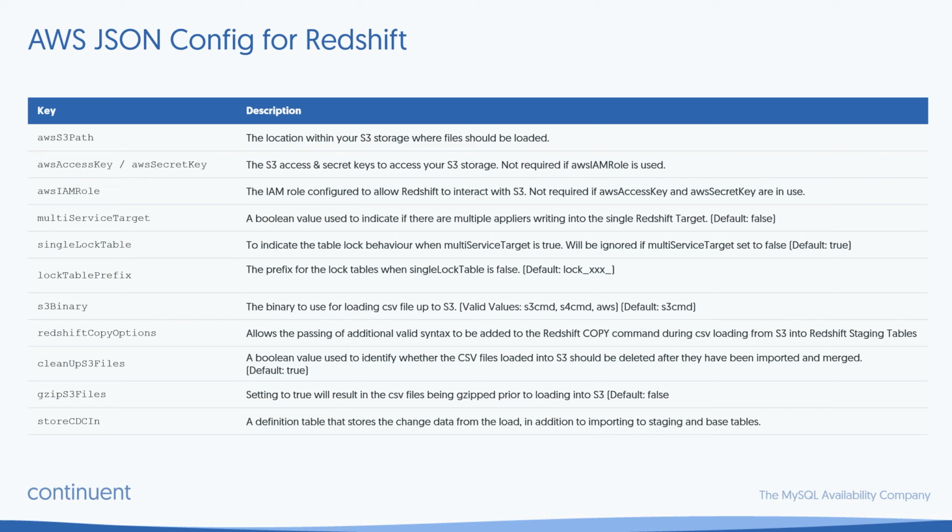Since the single lock table property, the next one down, is on by default. When this property is enabled, you'll need to create a single tungsten lock table for the process. If you disable single lock table, then you enable the use of one lock table per base table. I know this is getting into quite advanced territory here, but it all comes down to this: if you have multiple appliers writing into Redshift, then you need to choose whether you have a single lock table or multiple lock tables. And that depends upon that single lock table property being true or false.